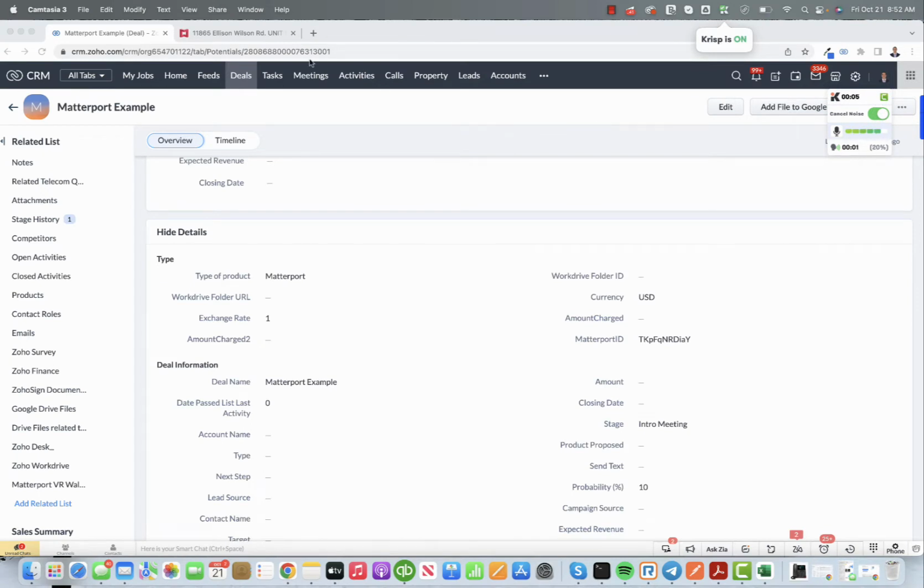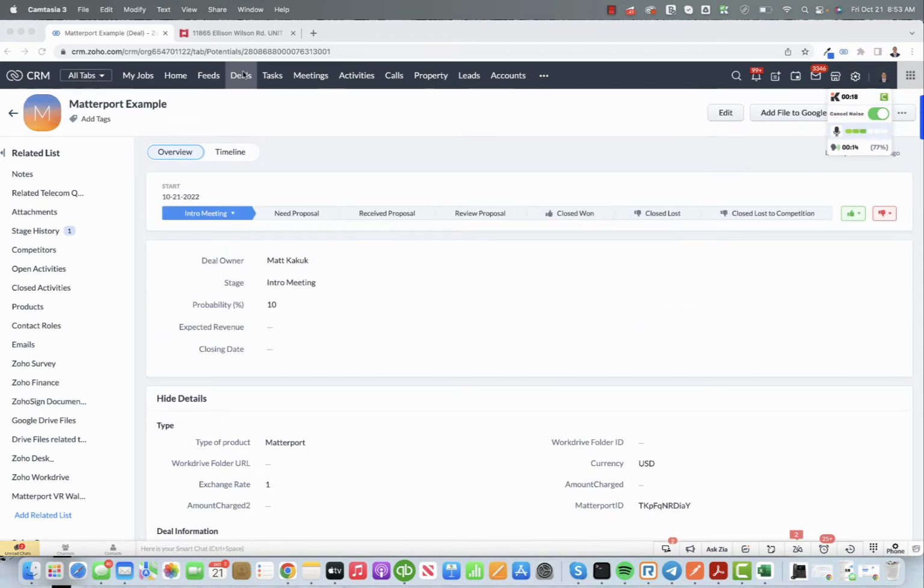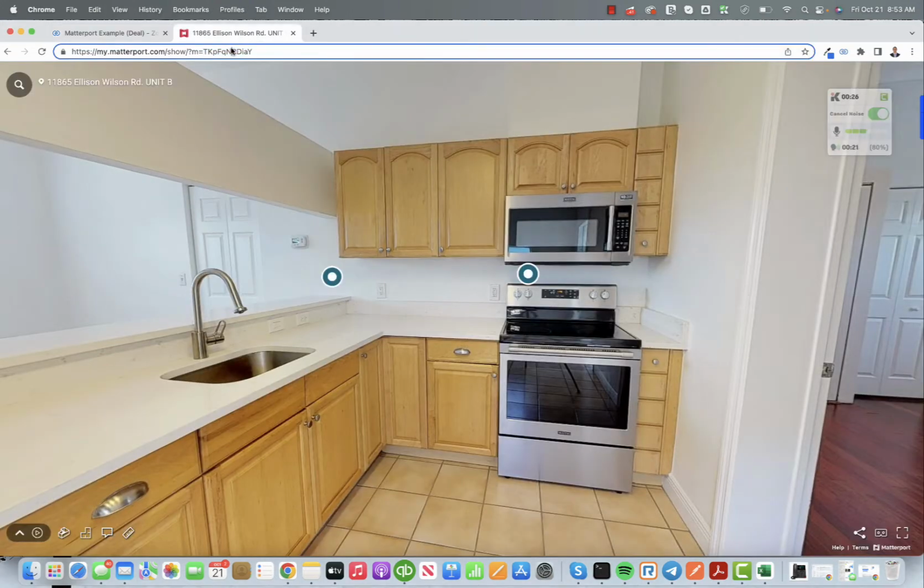Following is our simple presentation of Zoho CRM integrated with Matterport through our extension that we developed for Zoho CRM. It's very simple. When you are in your leads or deals module and you want to bring in the Matterport inside view into a record, all you have to do is to select this ID in your Matterport URL, which is after the M equal.